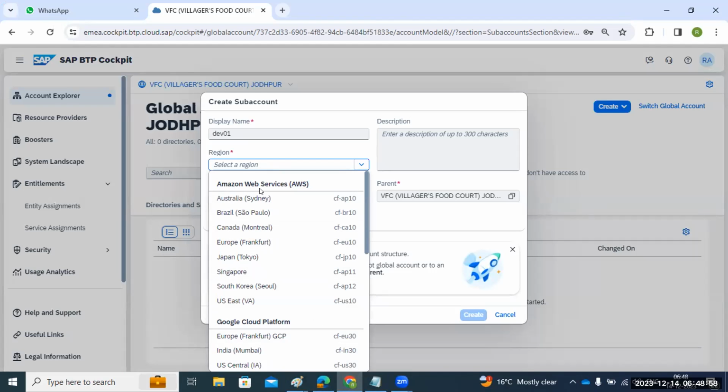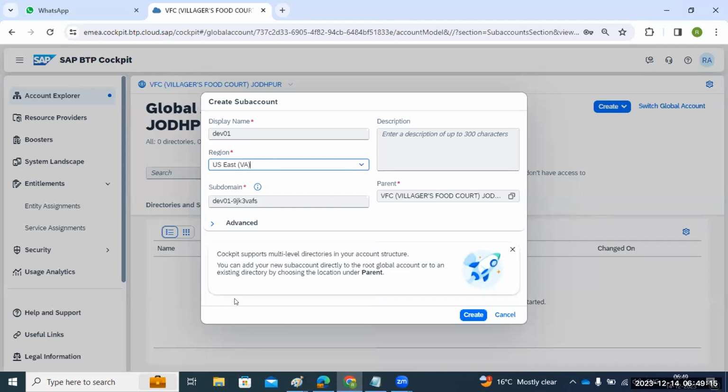In AWS, you will get these cities: Singapore, Japan, Europe, Canada, Brazil, Australia. The AWS data centers are located in these regions. In any region, you can create the sub account.